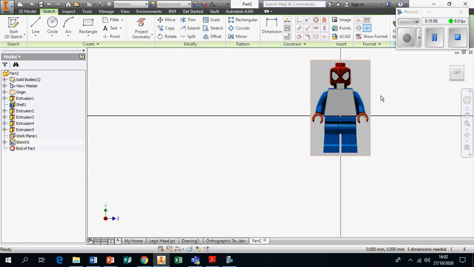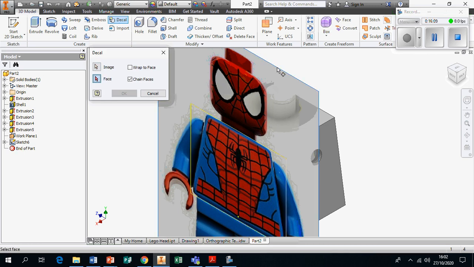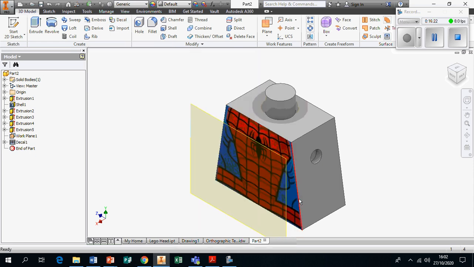Okay, make sure you line it up, and it is perfect. Just spinning the view cube round will let you line it up. So clicking on finish sketch, up your top ribbon, find your decal option. Okay, choose your image once more, which is the image you've just pasted in. Select the face, which is the front of your model. Chain to faces should be fine for this one, and then click OK. So you have now pasted on top of your model your image.